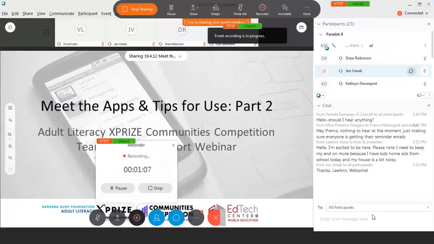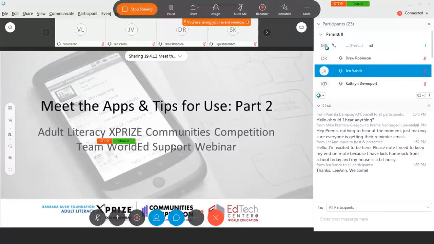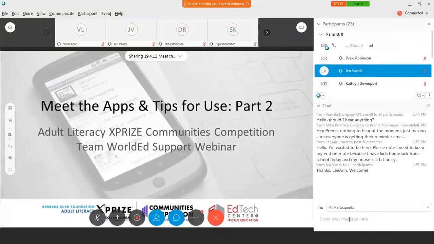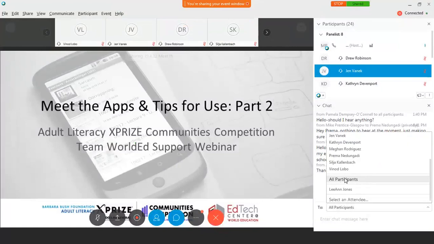So what you can see right now is the WebEx client, or my view of it. And what I want to show you is the chat option, first off. You'll see right here on the bottom right, you can see my box. I can address my chat to different people in the room. What we ask for y'all to do is to address all participants, so everyone can see whatever questions or comments you would like to make during the presentation. So just make sure it's all participants, not panelists, not attendees.